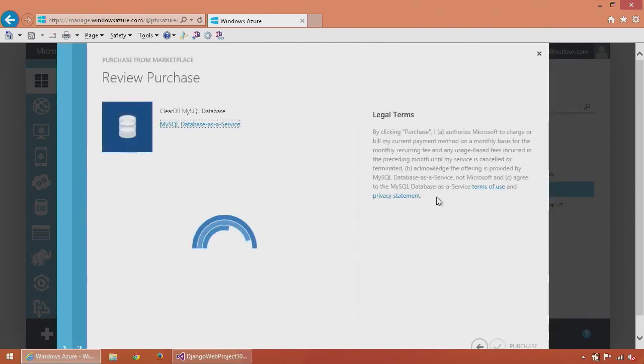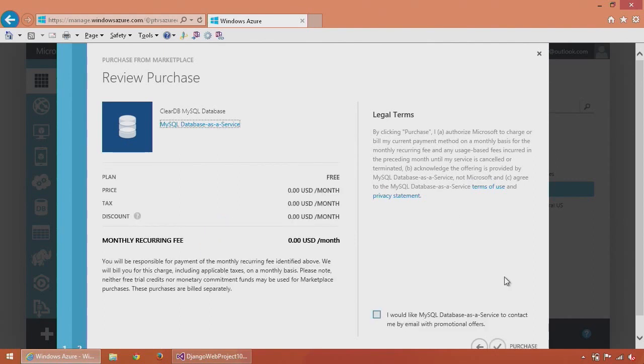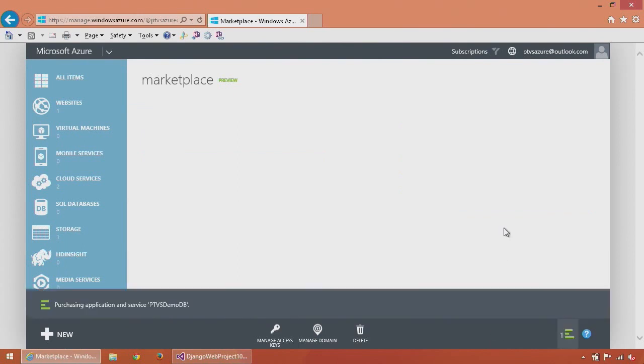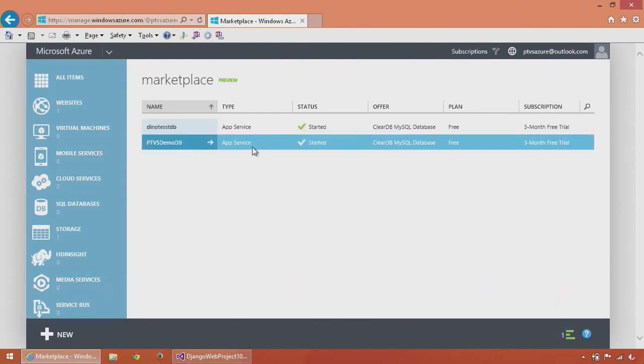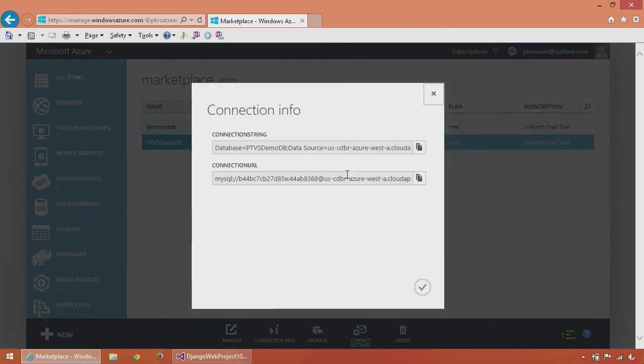Click Next. And confirm my free purchase. Once my database is created, I can click on Connection Info to get my connection strings.